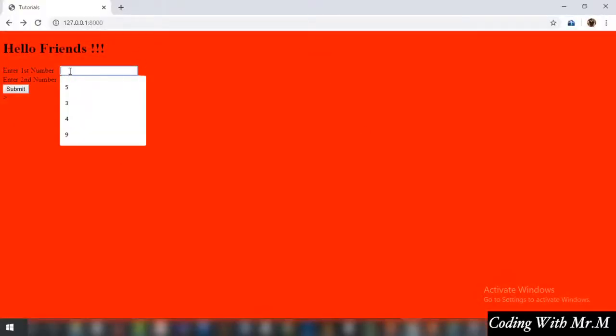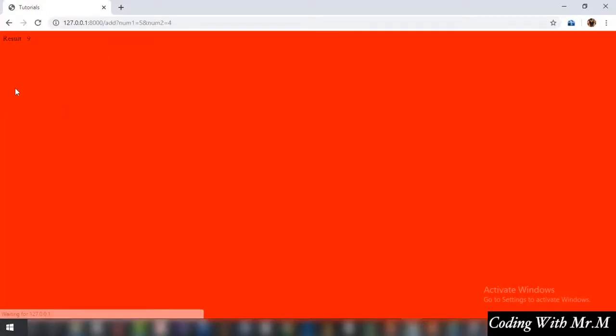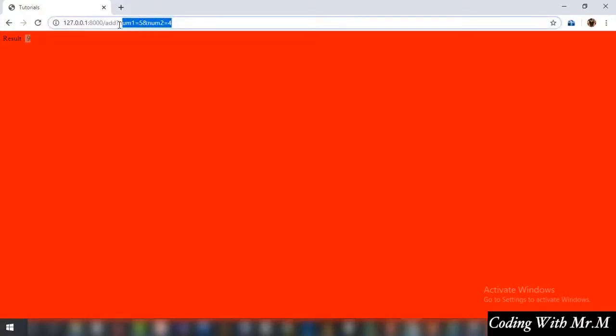So it is asking us for the two numbers. Let's say the numbers are 5 and 4. Click on submit, and it has displayed the result as 9. But as you can see over here, since we are using get in this case, we are getting both these two numbers in the address bar, which we don't want to show up here. So now what we are going to do is use post, and then you are going to see how post is more secure than get, and how it does not show any data over here in the address bar as you are seeing in case of get.